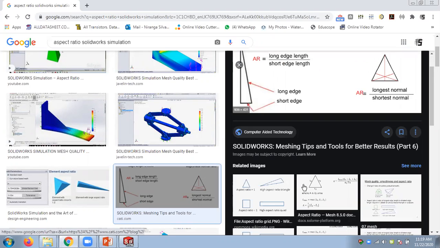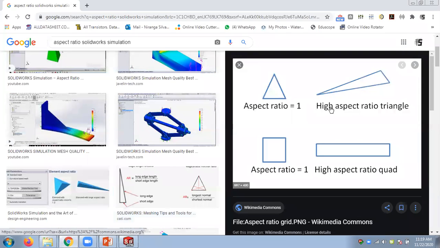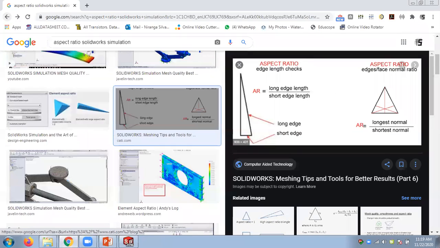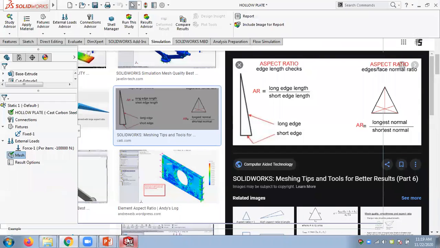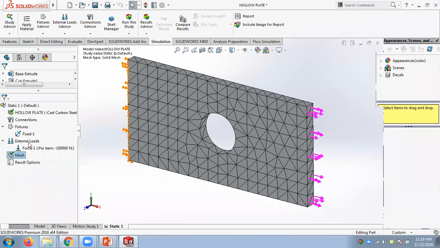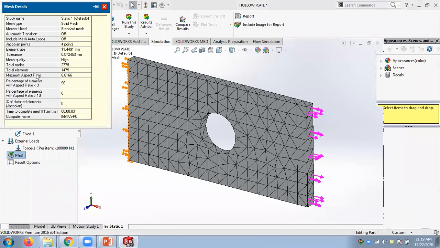So I hope you understood it. This is a high aspect ratio element. This is a good one, so it's perfect. This was about triangles; the earlier one was about tetrahedrons. So you have to look at those parameters. The software will just give the values. I have to check whether this is good, whether I have a high quality mesh. Those things should be checked.